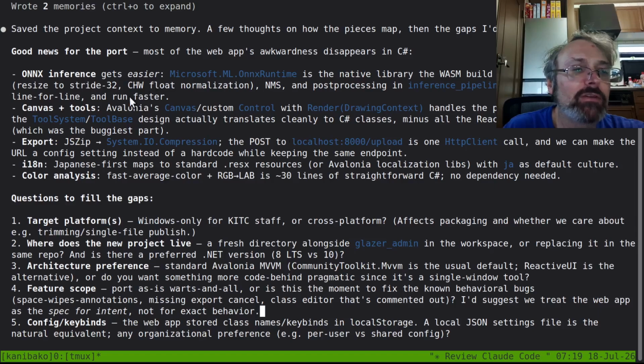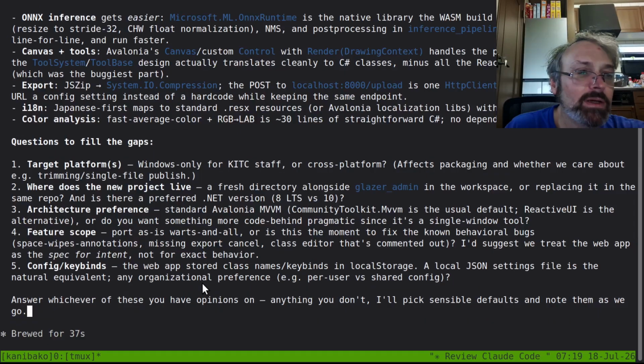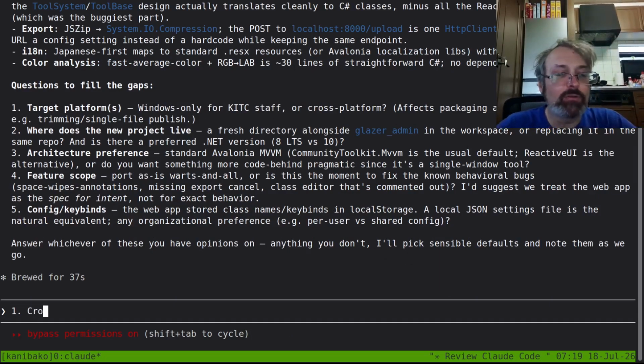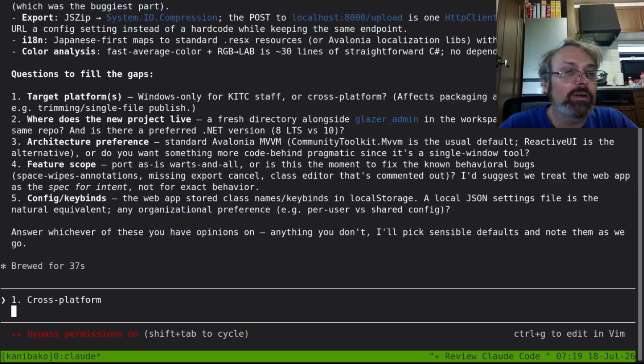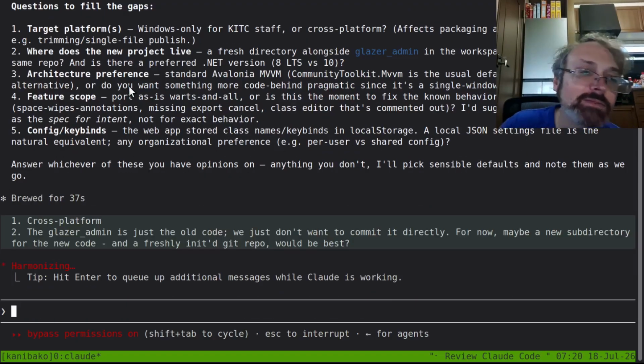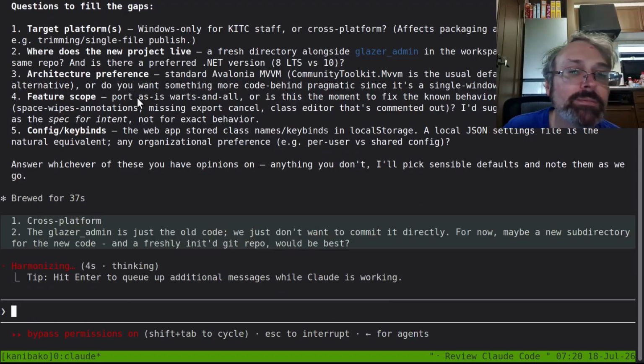Let's see, it says, good news, things get easier. Questions to fill the gaps. Target platforms, Windows only or cross-platform. It's going to be cross-platform. So you can say, these are the types of questions you would want to be asked, right? So, where does the new project live? I'll come back to the other three questions in a moment here.